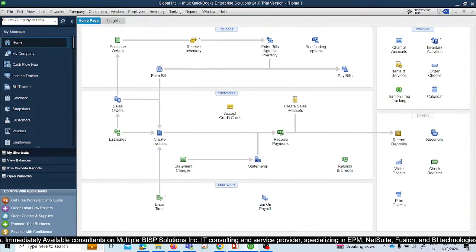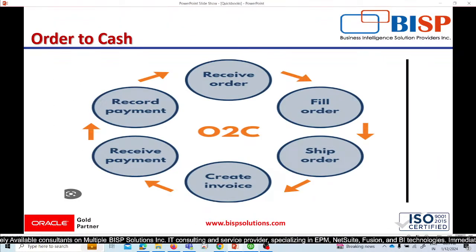Before that, the next thing is O2C cycle. So what is O2C cycle? In the O2C cycle, it starts from receiving an order from the customer and it ends when the customer makes the payment to us and we record the payment. The first step is to receive the order from the customer. After receiving the order, we fulfill the order. Fulfill means that we look into our inventory, whether inventory is available. After that, we ship the order to the customer's place, and then we create the invoice, and on the basis of the invoice, the customer makes payment to us, and then we record the payment.